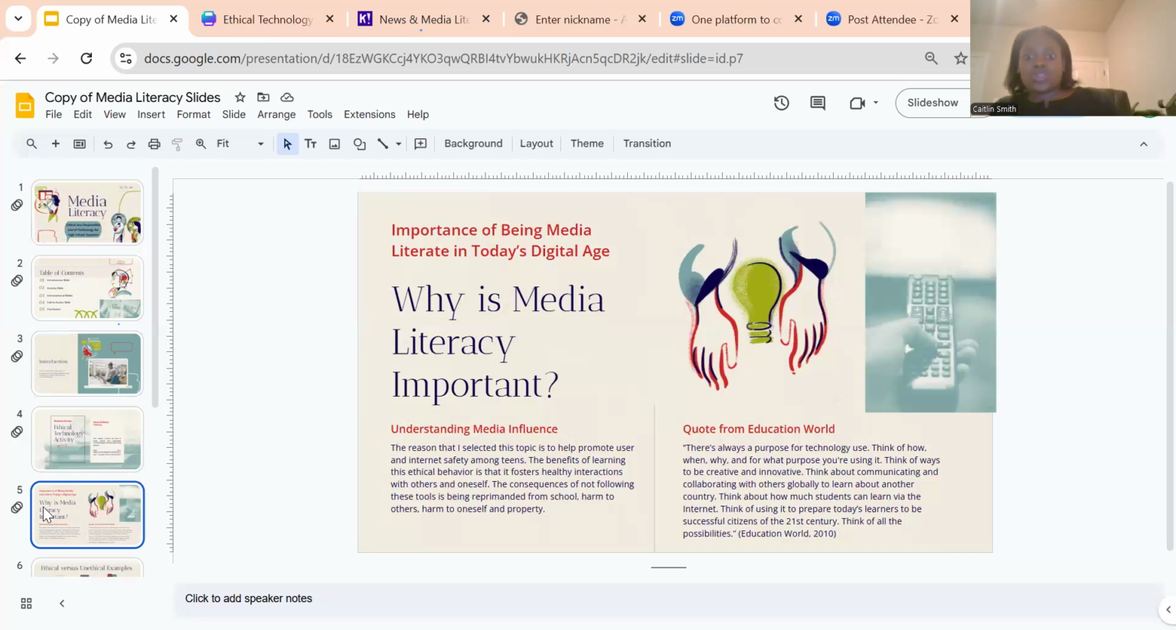So it says there is always a purpose for technology use. Think of how, when, why, and what the purpose of using it is. Think of ways to be creative and innovative. Think about communicating and collaborating with others globally to learn about another country. Think about how much students can learn via the internet. Think about how to use it to prepare today's learners to be successful citizens of the 21st century. Think about all the possibilities.